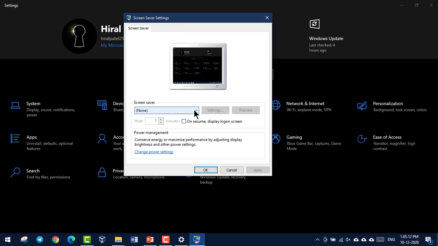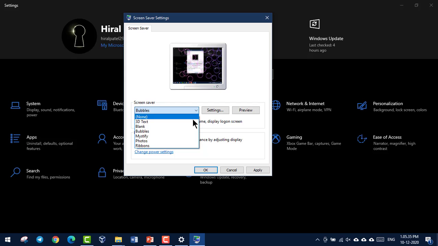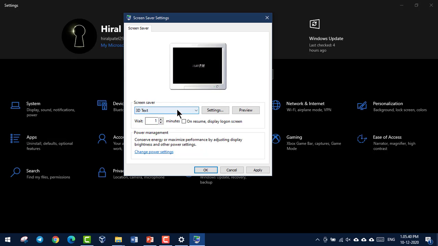By default selected is none. That means I am not setting any screen saver yet. But now we are going to set the screen saver. For that I am going to use bubbles. After selecting the bubble, you can see the preview over here. Right? It looks something like this. But I don't like this. So I am going to select the 3D text. After selecting the 3D text, you can see the preview over here.